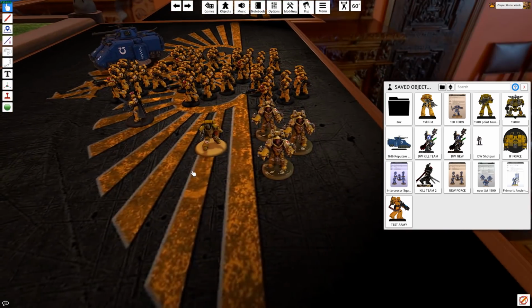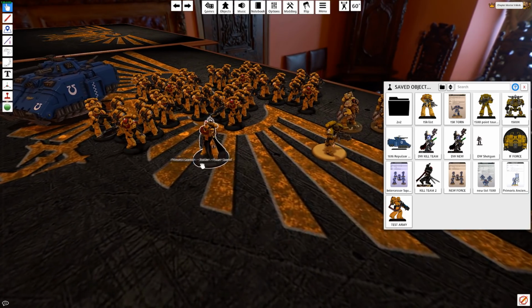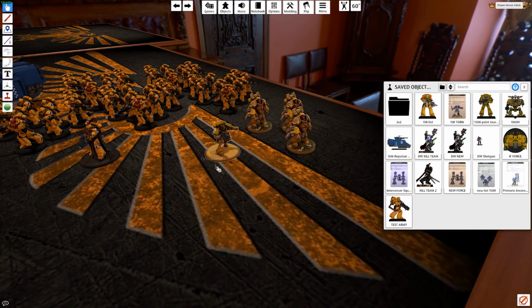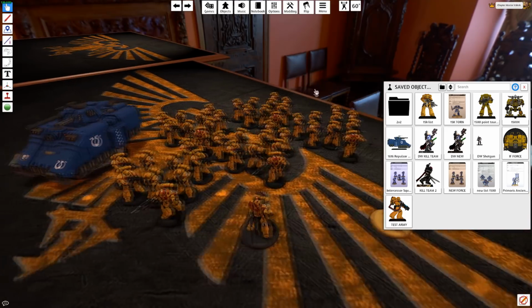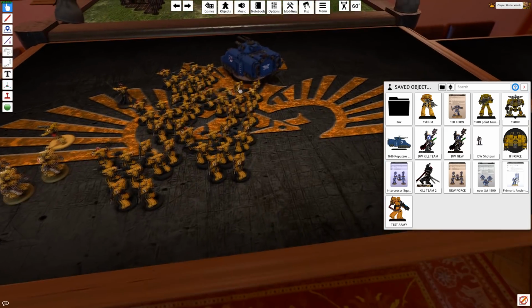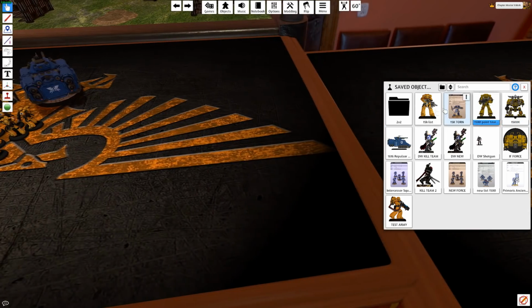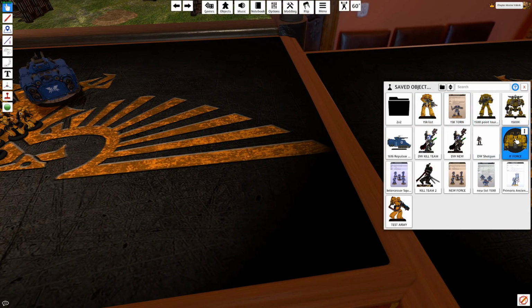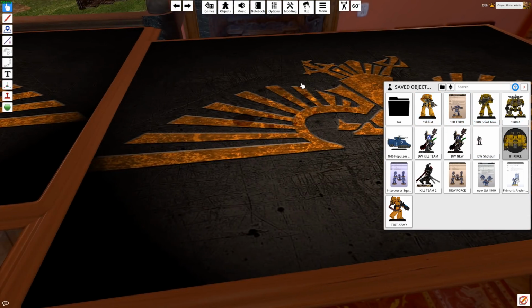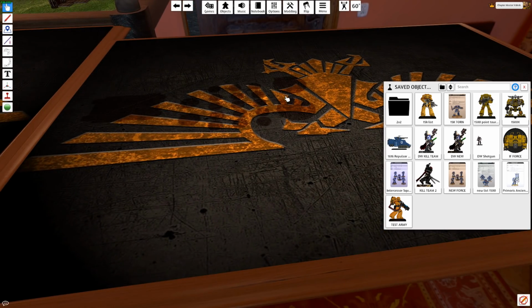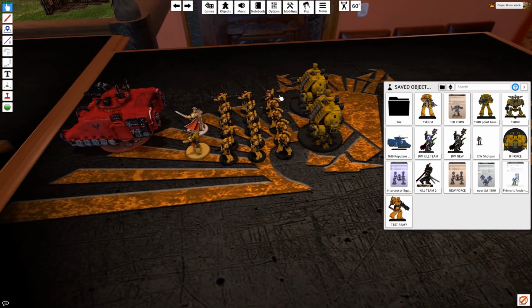But this is the list I've got that I'm actually playing with in my tournament: Chapter Master, Aggressors, Lieutenant, and 50 Intercessor Marines, all with auto bolters. But I've made different lists before. If I just go over here, look, another Imperial Fist force. There's just basically so many armies I've made before in my life.